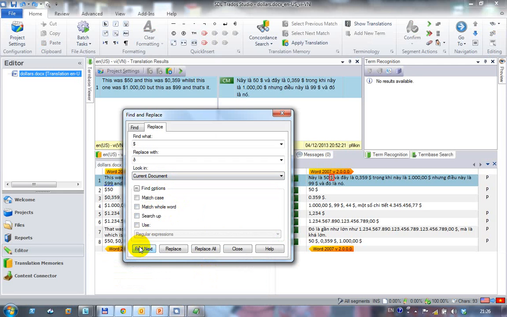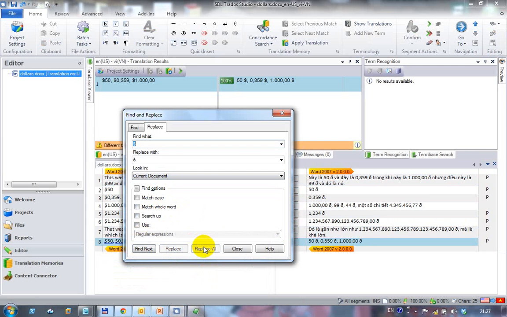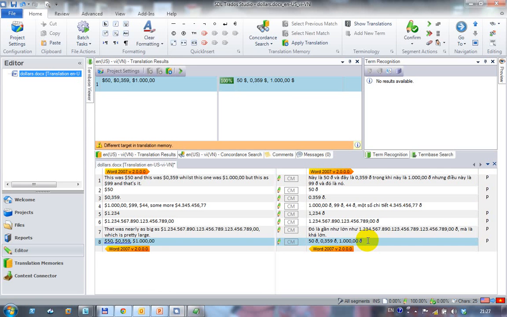When I click on find next, you can see it finds the dollar, and so I could quite simply just say replace all, and it will go through and replace all of the symbols correctly, which is exactly what I want and exactly what you want. And quite possibly that's exactly what you would want to do.